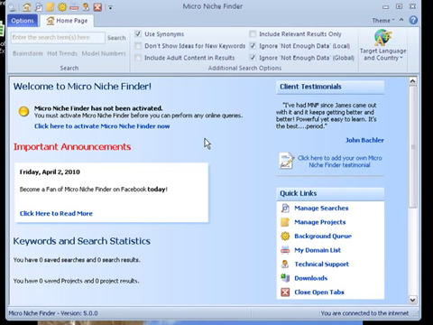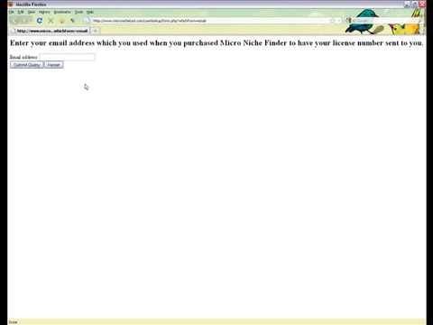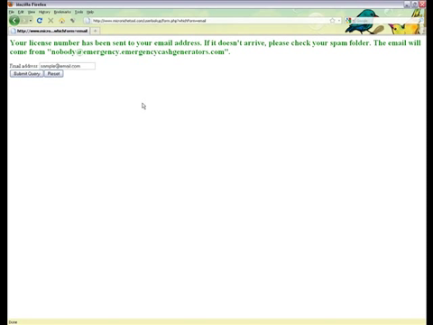Now, if you're not sure what your receipt number is, you can check it one of two ways. First, you can fill out our form, which will send it to your email address if you know which email address you purchased with. If you hit Submit Query, it will send it to your email address.